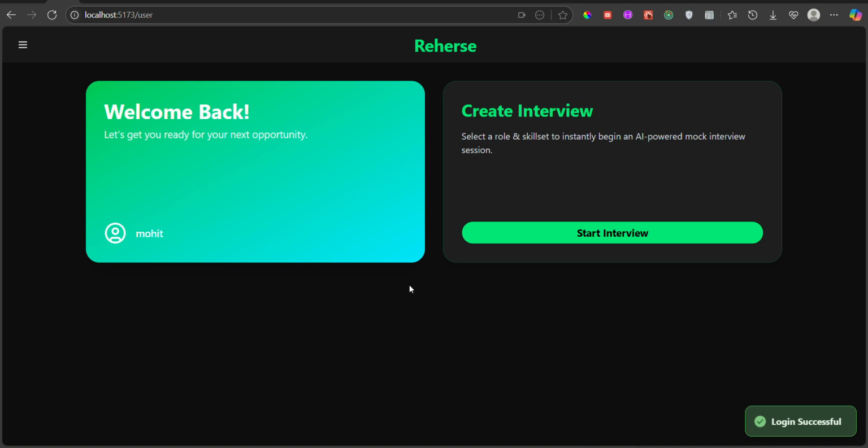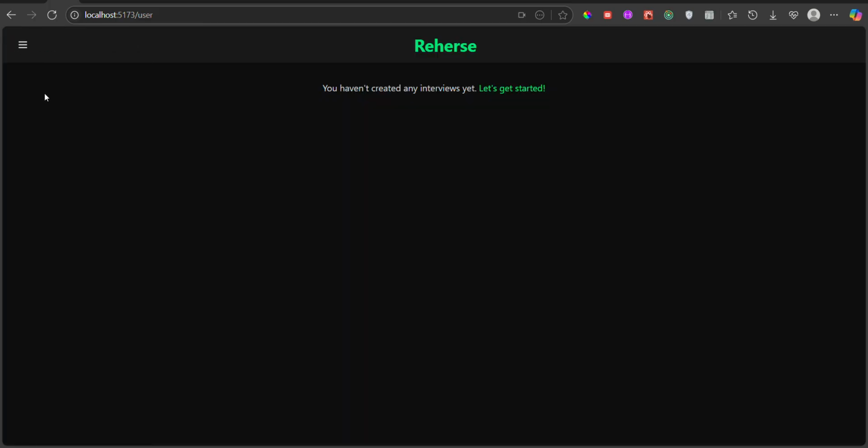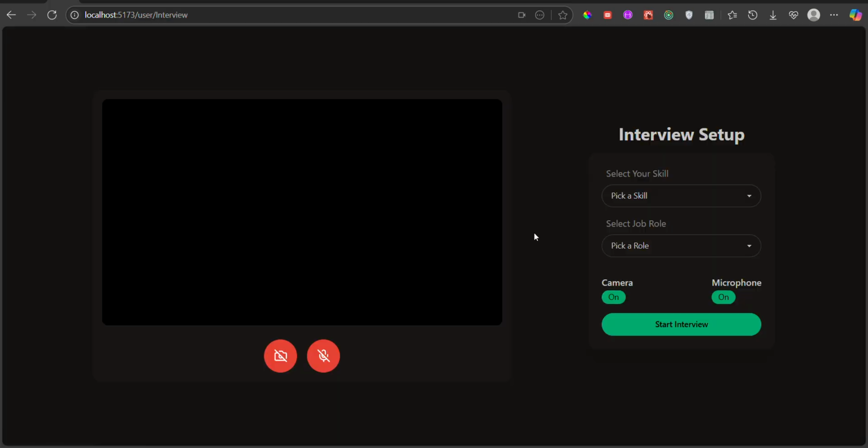Now, after successfully logging in, the user is brought to the main dashboard, which consists of two pages: the home page where the user can create and start a new interview, and the reports page, which shows the analysis of the interviews which had been created. So now let's start an interview.